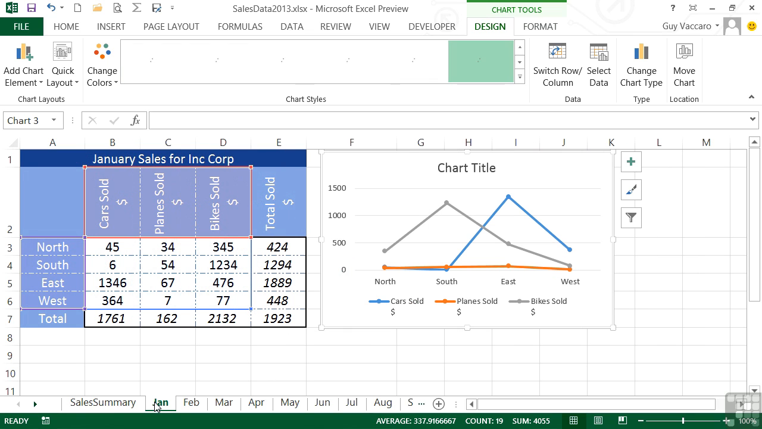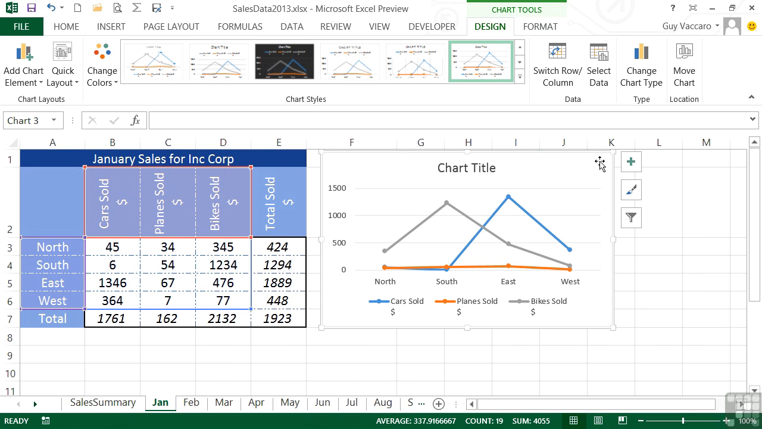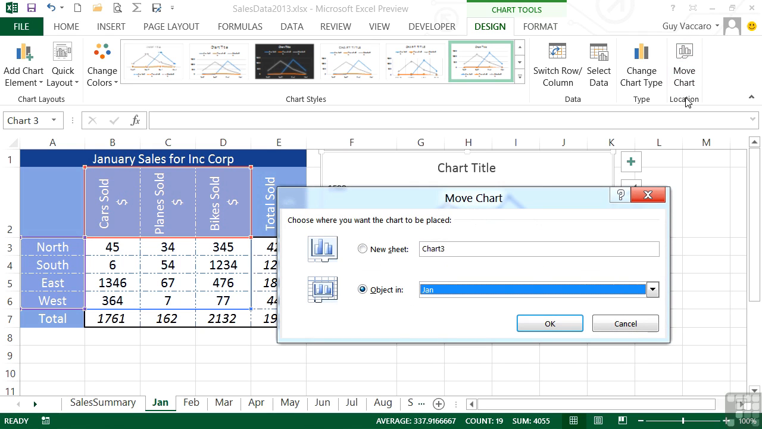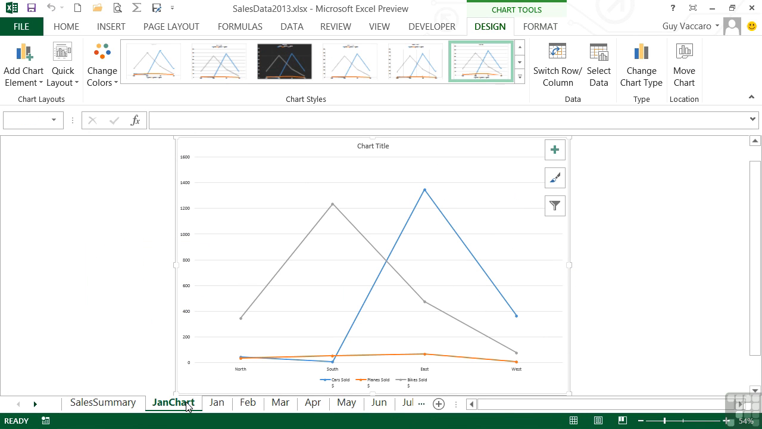So the January one, for example, I'll make sure I select my chart and then Move Chart. I can create it as a new sheet and call that Jan chart. OK, and we see Jan chart gets created and my graph fills the whole sheet. So it's down to personal preference or the makeup of your particular workbook where you would like the chart. It doesn't even need to be either in its own sheet or in the sheet with the data.